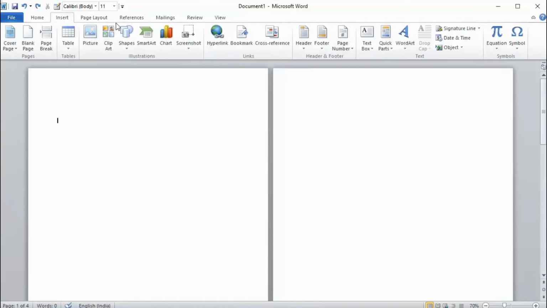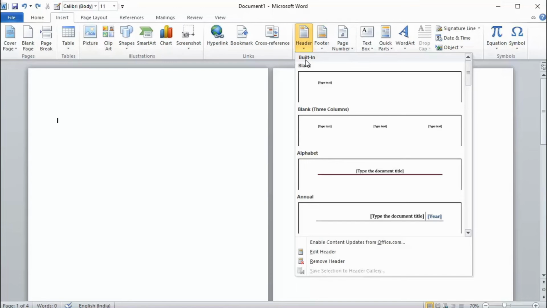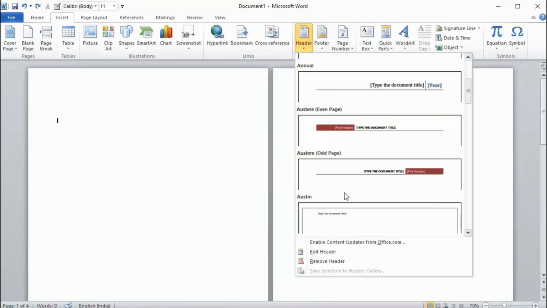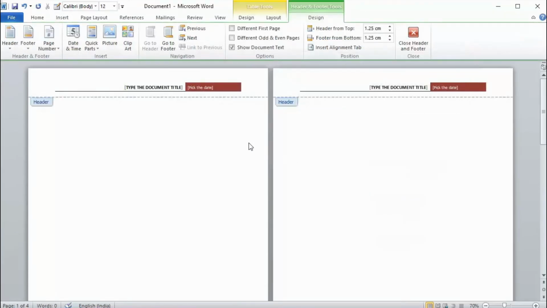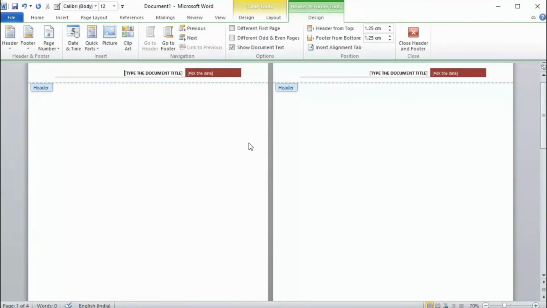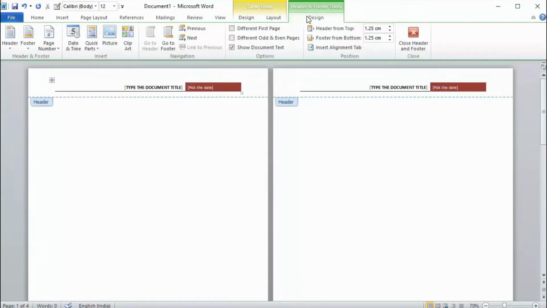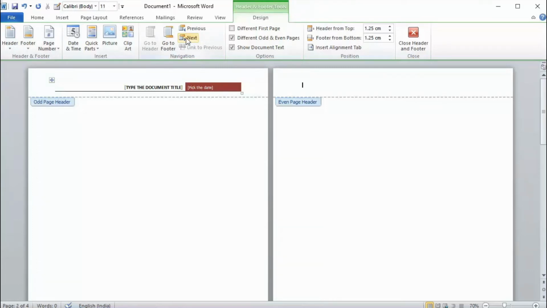On the Insert tab in the Header and Footer group, click Header or Footer. In the gallery of headers or footers, click a design labeled Odd Page, such as Austere, that is Odd Page. Under Header and Footer Tools, on the Design tab, in the Options group, select the Different Odd and Even Pages checkbox. Under Header and Footer Tools, on the Design tab, in the Navigation group, click Next Section to advance the cursor to the header or footer for even-numbered pages.